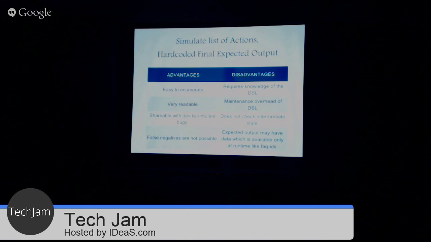And expected output may have data which is available only at runtime, like FAQ IDs. So this is only valid if there is no runtime data.